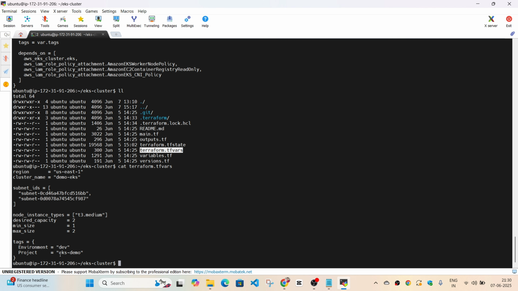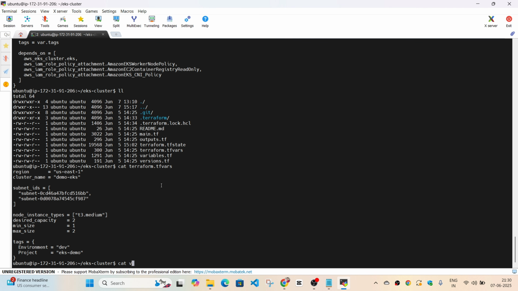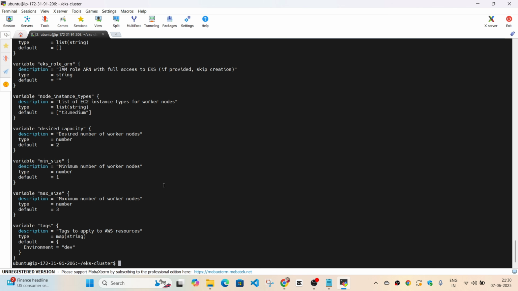Then this is the name of the cluster that's going to be there, and it's going to be in environment dev. So these two are the tags. Similarly, you can check other files as well, and you can make the changes if you want to in all these files before creating the cluster.